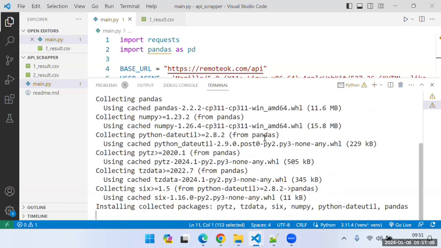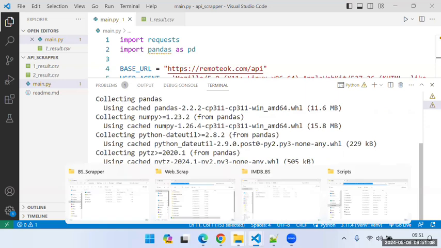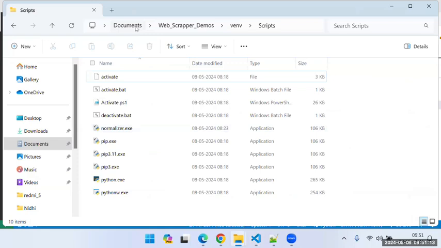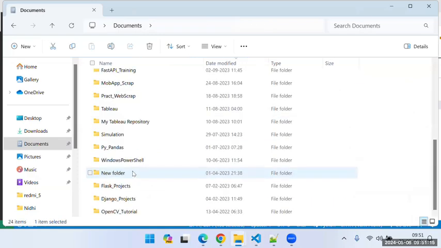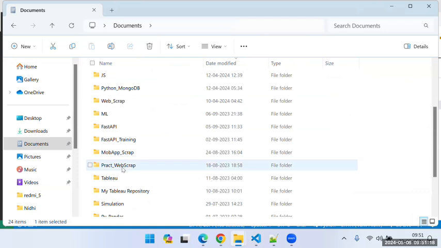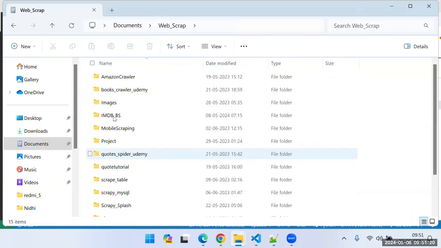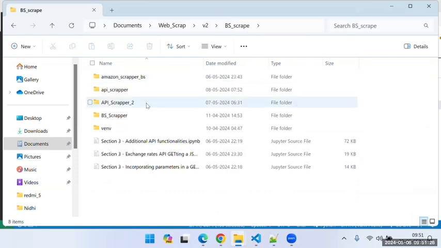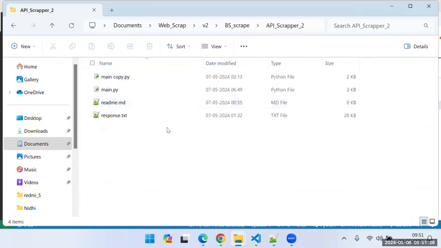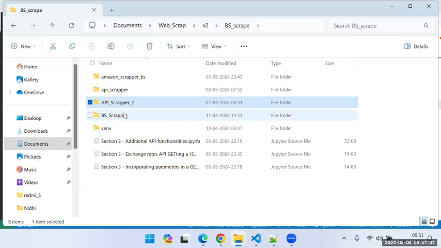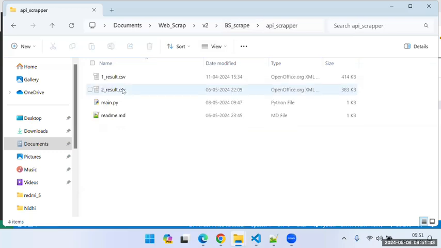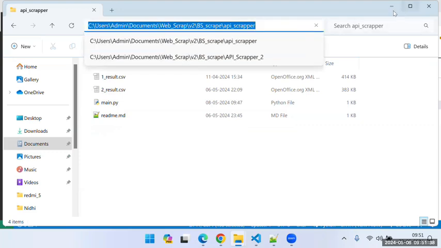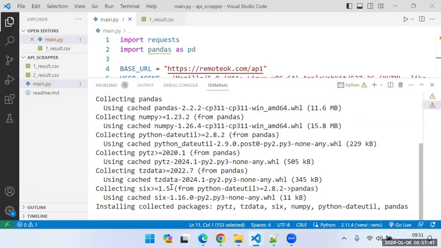Meanwhile, I'll go back to the root folder because that's where the CSV file should be created. So it is inside documents. Not mobile, web scraping, BS scrape. I think we are in the Amazon scraper, not this one. API scraping, I think this is the one. Yeah, results 1 and results 2. So I copy this path, and it is still installing pandas.